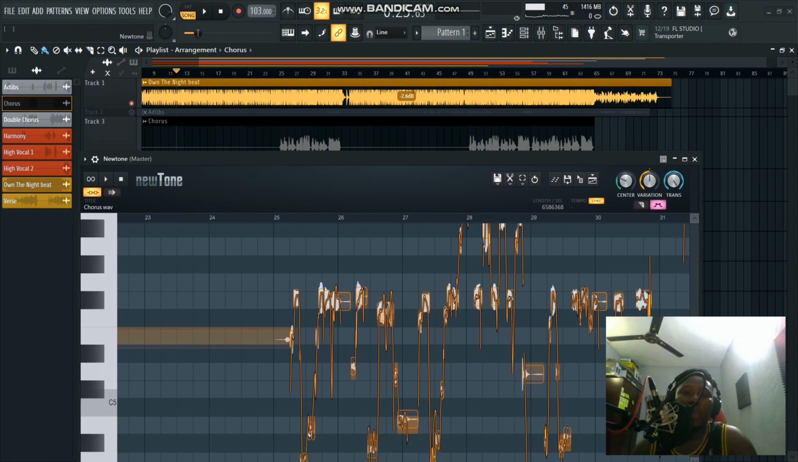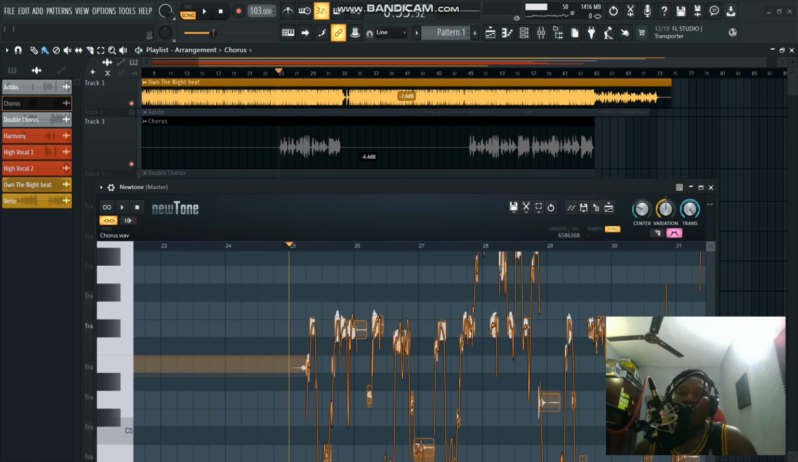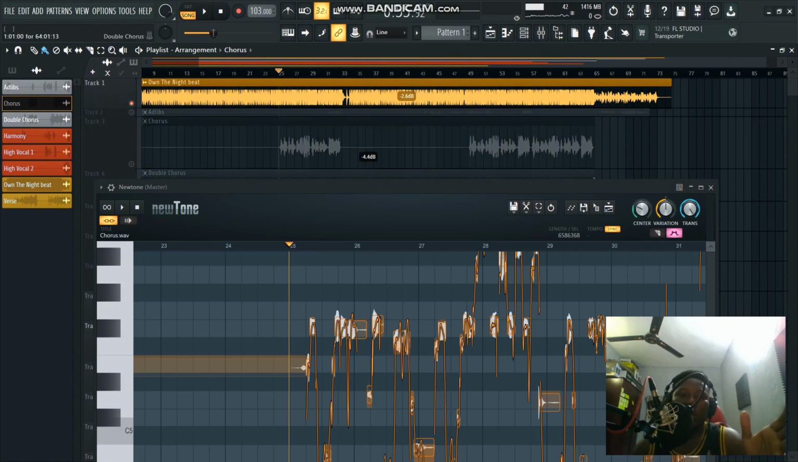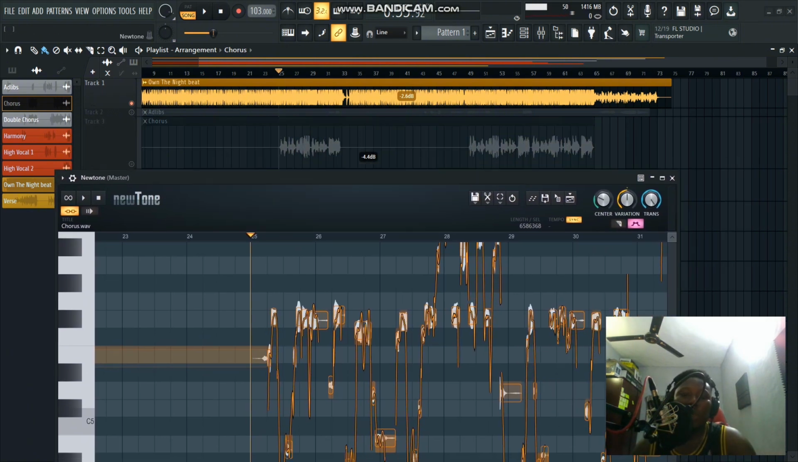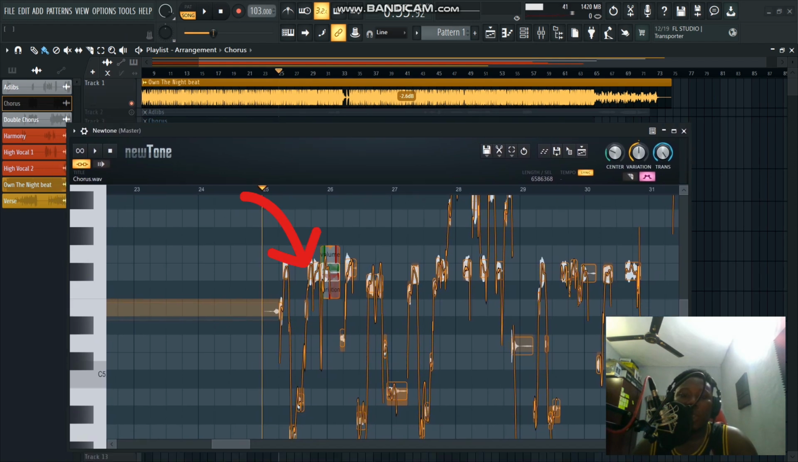When you've done this, you see that if I move this cursor down to the part where I want to edit on the playlist, it's also going to show that on the NewTone. And if I play this, for you to be able to hear just the dry signal, you have to mute this. Now you can hear just the dry signal that you want to edit. If I right click on this, it snaps to grid.